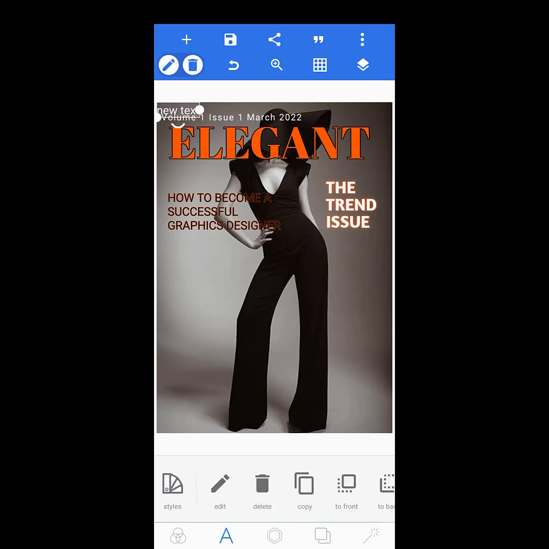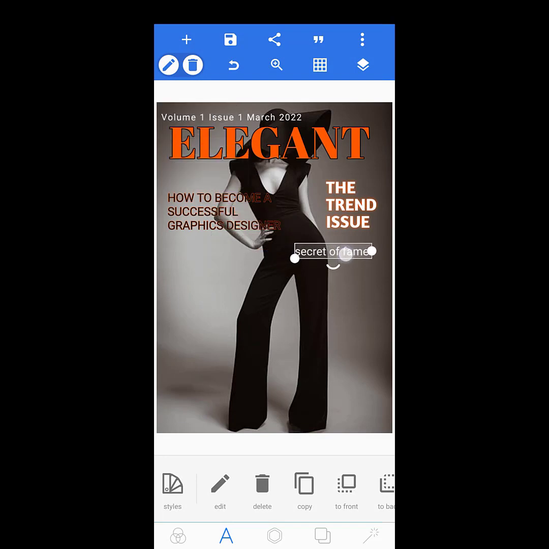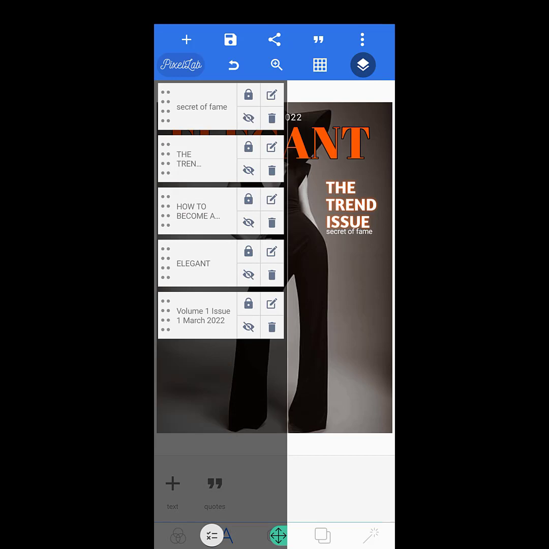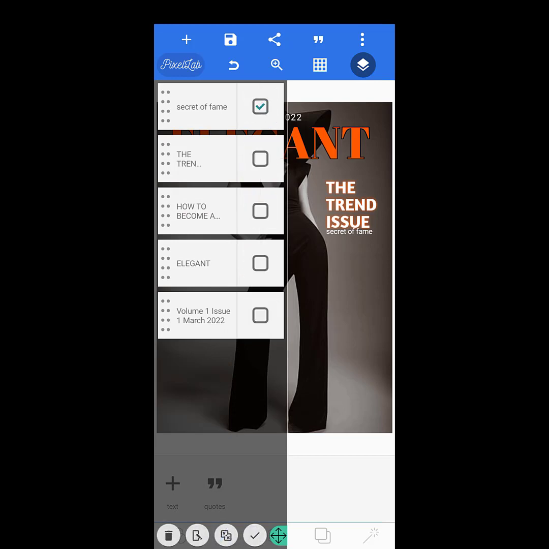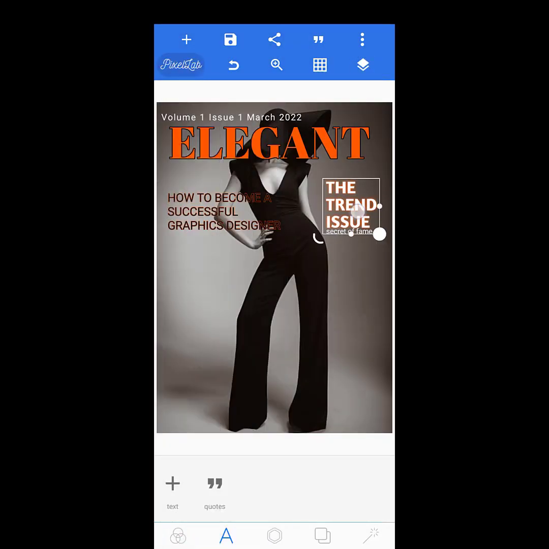See that? Then I'll be typing in secret of fame, all in small letters. Okay, perfect. Then I'll be bringing it here. I'll be reducing the size a bit. Good. So I'm just going to adjust it a bit. Good. So I'll be merging those two together, the secret of fame and the trend issue. So I'm just going to merge it together. Yes, you see that? Perfect.